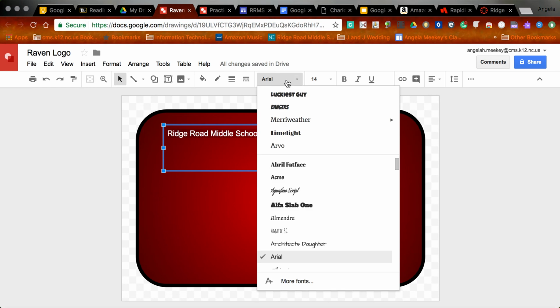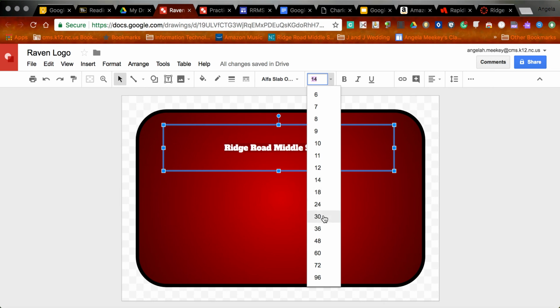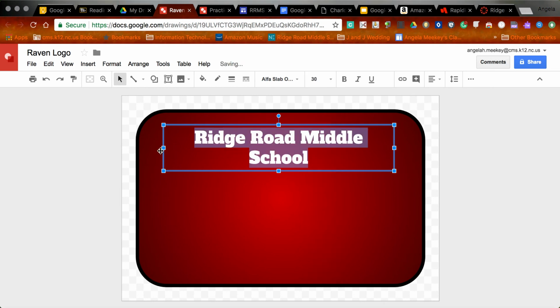I can change my font too. I have a crazy font problem. Most, I think, middle school teachers do have a font problem. I can also change where it's justified to if I want it centered. And I can put it in the center of my text box as well. So that kind of helps me just line things up nice and neat. I'm going to take this up to nice and big.